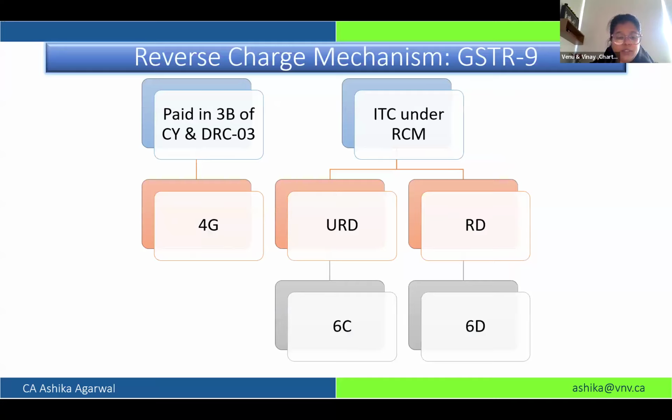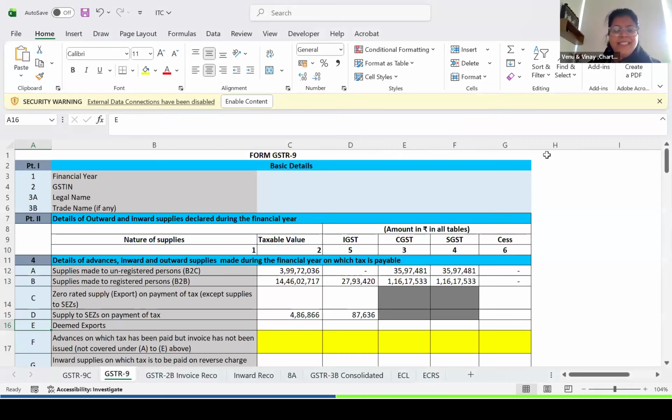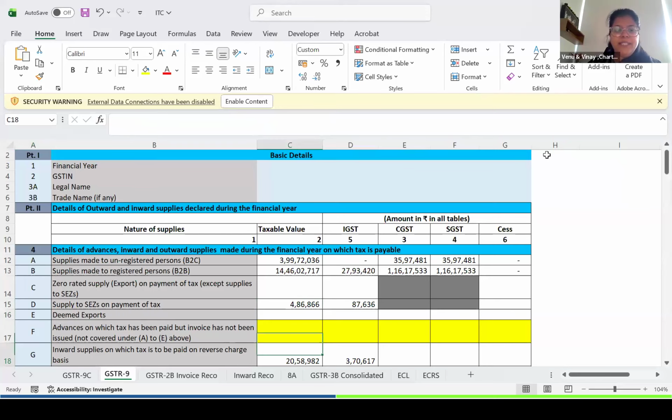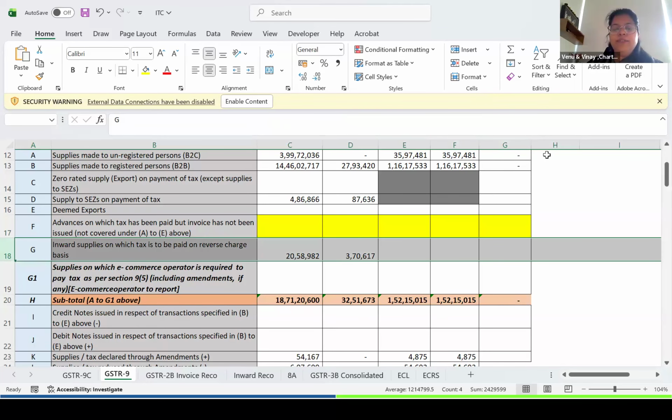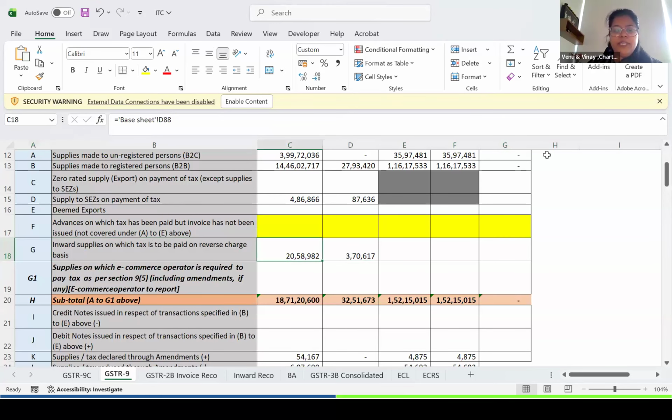Now let us move forward to RCM reporting. RCM has very limited tables to report, and it is mostly in Table 9. 9C has only one table. So if you have any RCM liability, you have to report it in Table 4G. Here you have to report your RCM liability which you have paid in 3B.